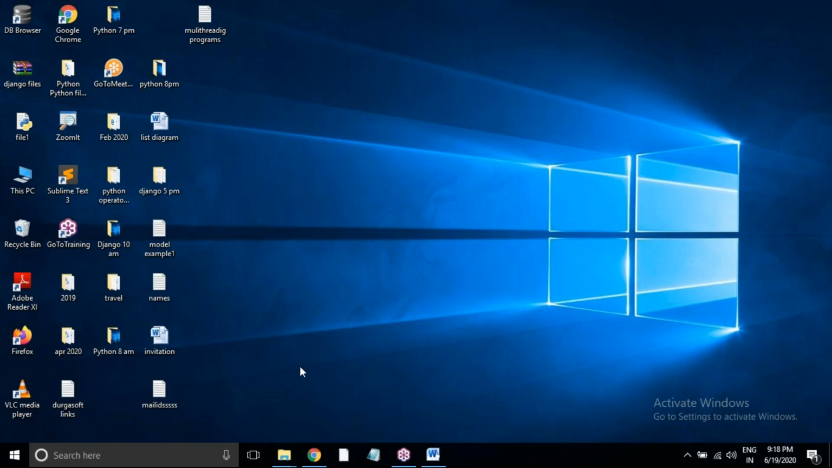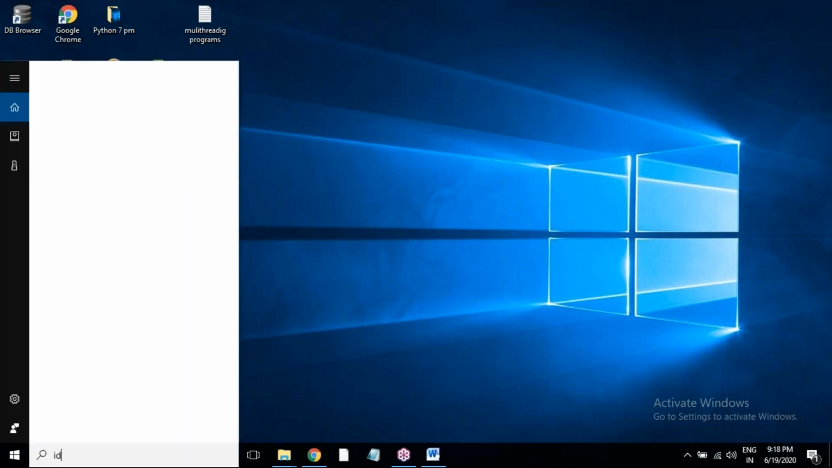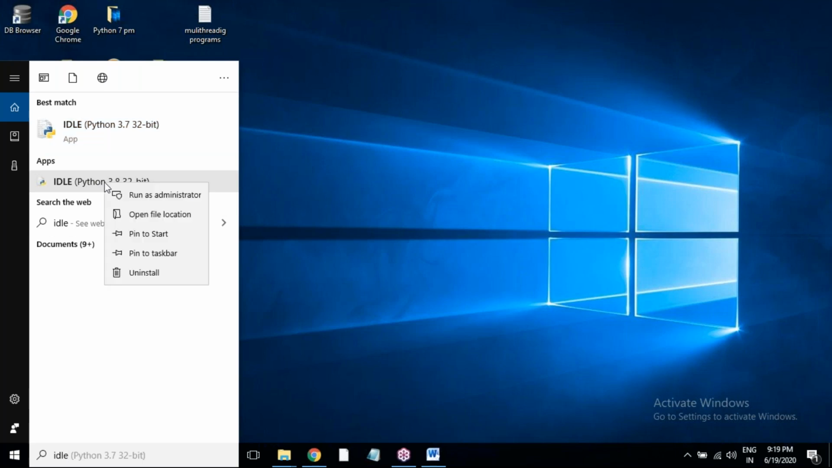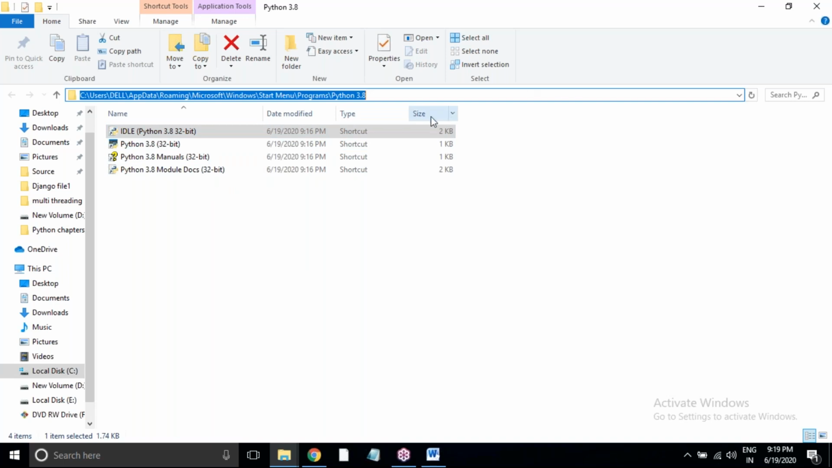Interactive mode is there. First we'll see the icons. So here I'll type IDLE in search. And here you can see IDLE Python 3.8, 32-bit. Right click on this, open file location. And here you can see shortcuts are there. So these are created in this particular location.